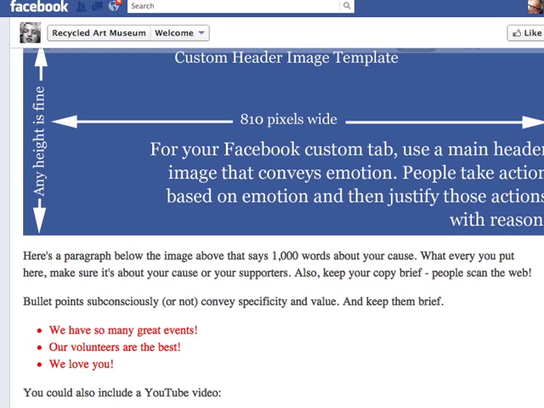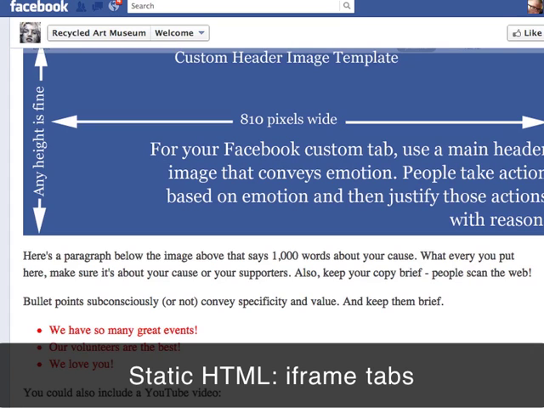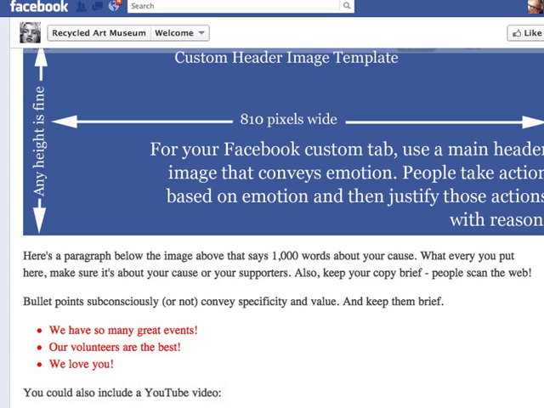This video is going to show you how to create a custom welcome tab on your Facebook page using the application called Static HTML iframes tabs. The first thing we'll look at is the finished results.